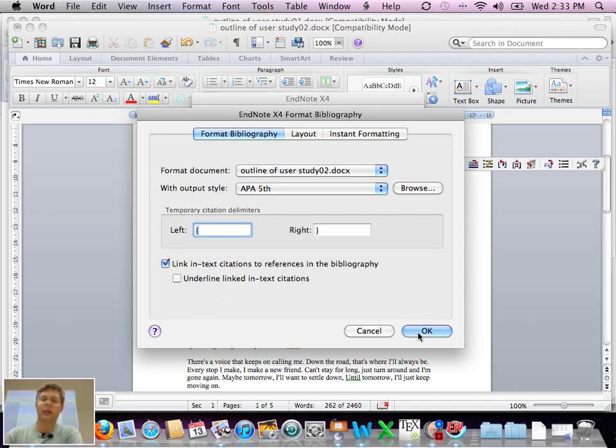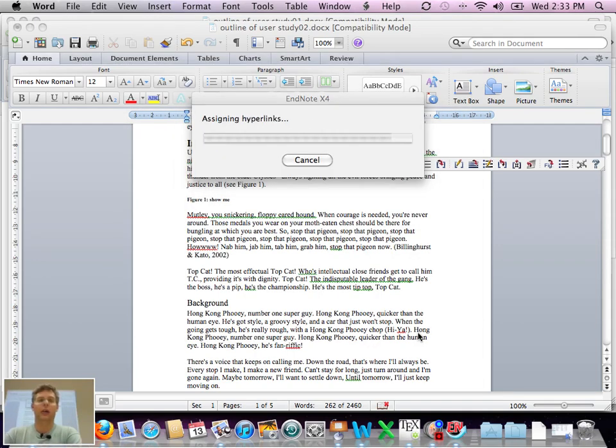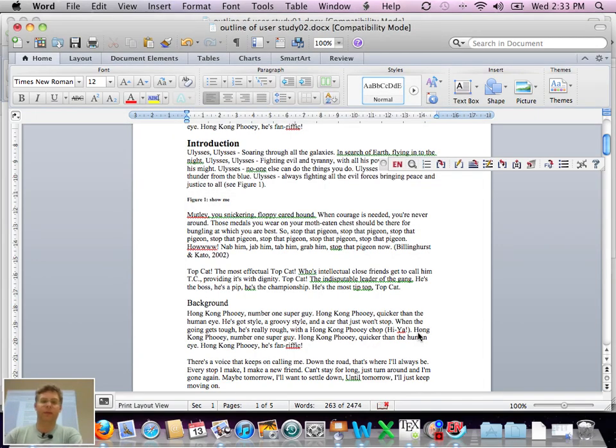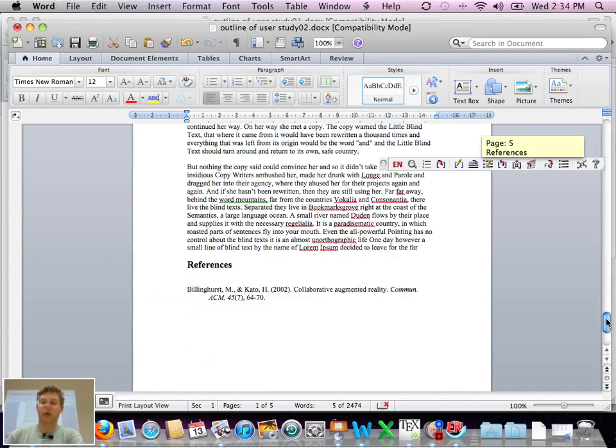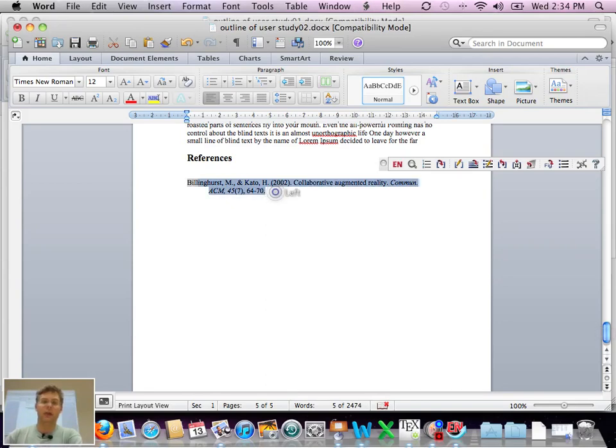Now, the nice thing is that EndNote comes with a huge database of all kind of styles. You don't actually have to define it. Or in the worst case scenario, EndNote has an online repository where there are even more styles. So you never actually have to do the formatting yourself. Now, there we go. So here is the paper, and then also in the end you see the reference, right?